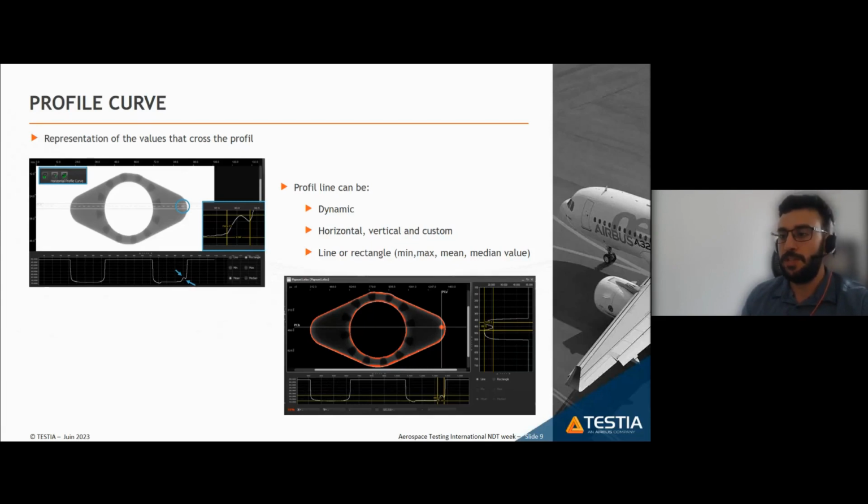After that, you can directly precise which profile you want. So you can have a line by default, or you can directly extend this line to have a rectangle and display the mean, median, or max or minimal value of this profile.